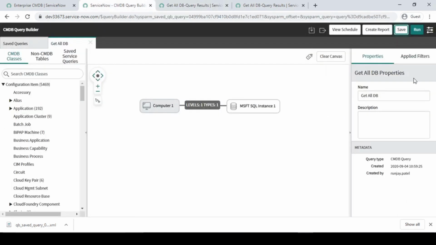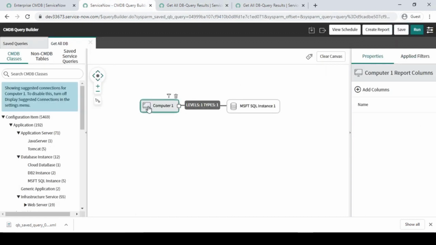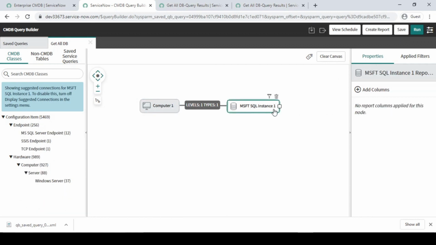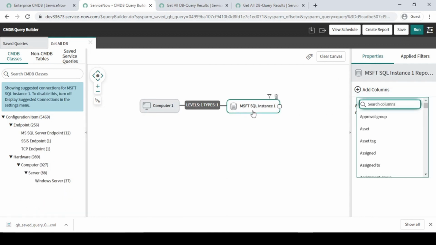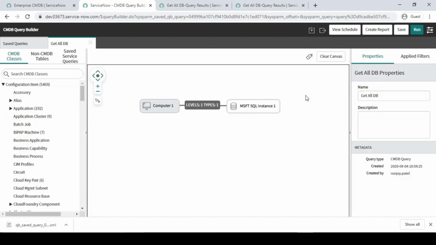So again, it's up to you what columns you want. Just select the box here, and based on that you just add it. So if you want it from my MS SQL, then you can just select the MS SQL and add the things. Fine, guys, I hope you are clear with this now.